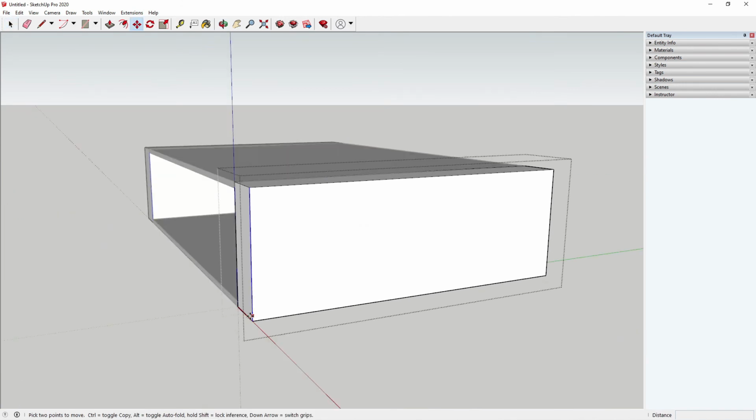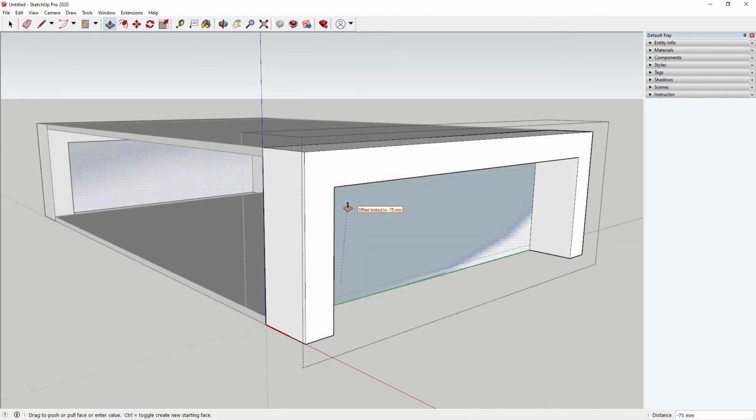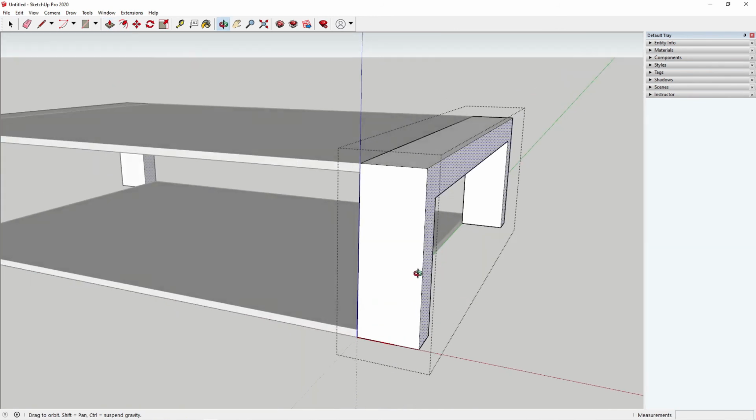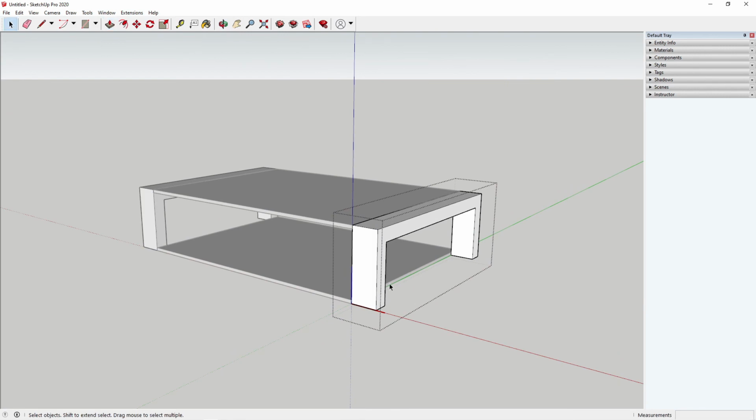I'll double click on that to edit this in the group. Then I want to use my offset tool. So just select the lines, the boundary, and then we offset in. Let me type in 40. Then I'll select the face and push until I get to the face, and then it deletes it. So now you can see we have the legs.